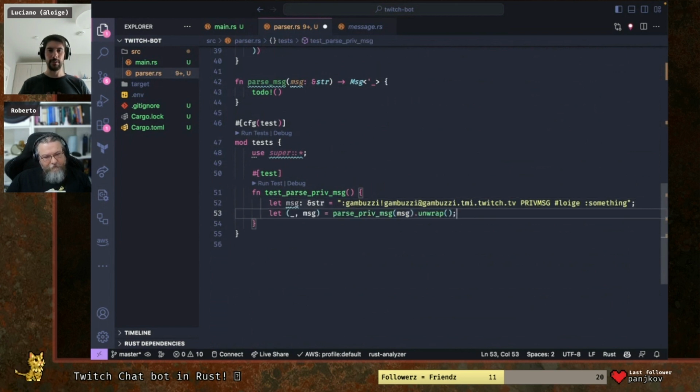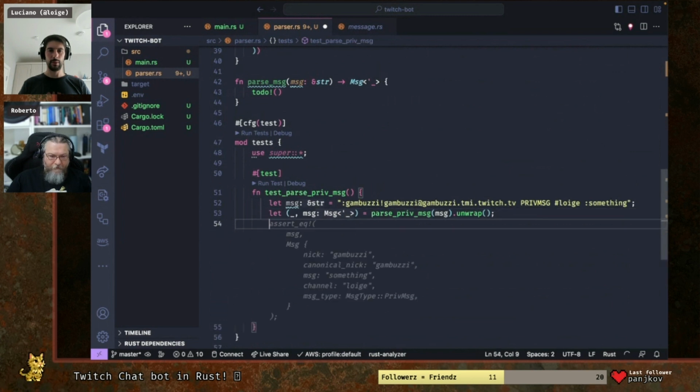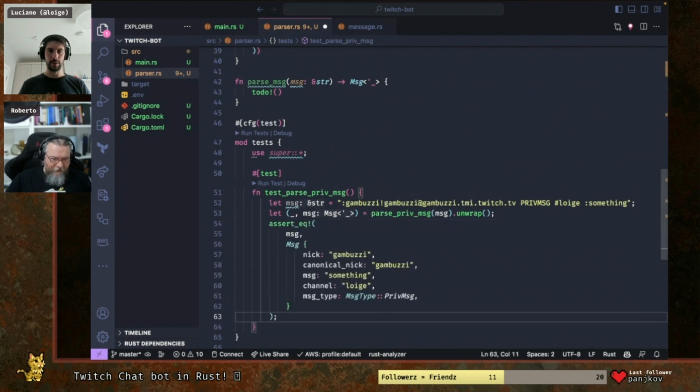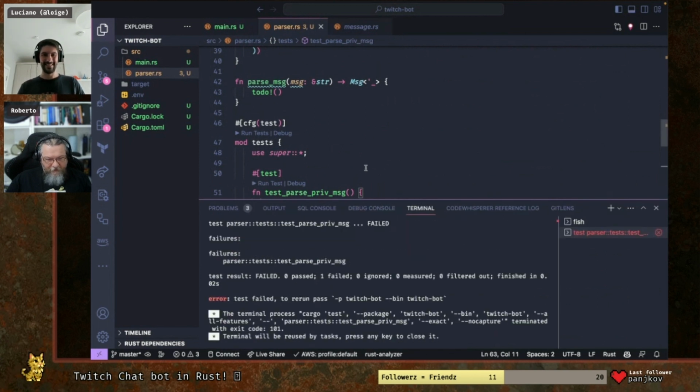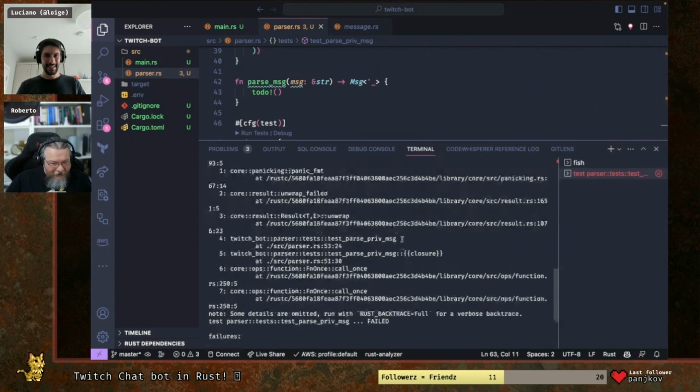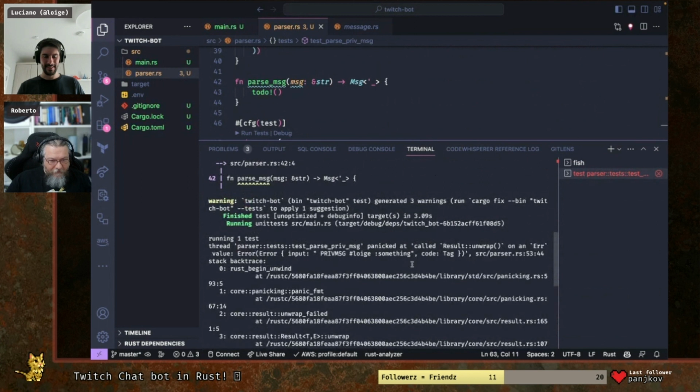Okay, so parse private message. And now what we want to do is, look at that, assert equal message is... Canonical is wrong, but we can probably fix it very quickly. Message is something, yes. Channel is correct. Slowly. And type is private message. Let's run this. What's your confidence level? Good, come on. Should work. It failed. Cool. Where? Why? Code tag. Okay, it was an error. So when we unwrapped, it was an error. Where did it fail? Input private message.